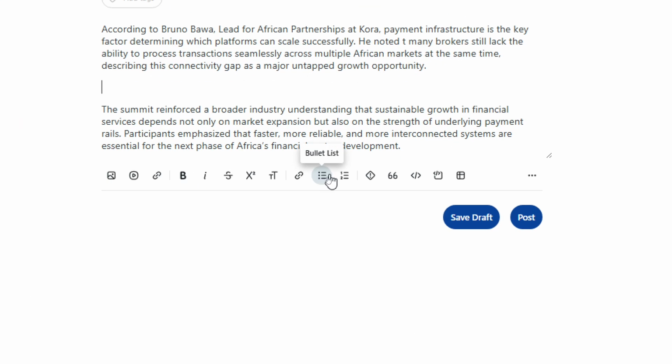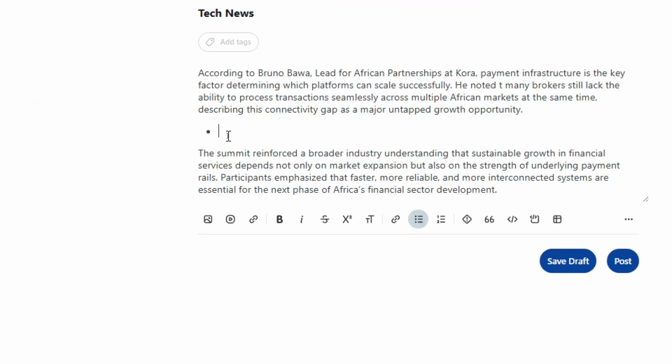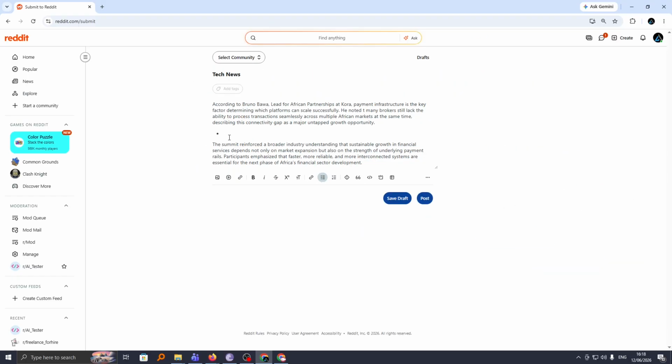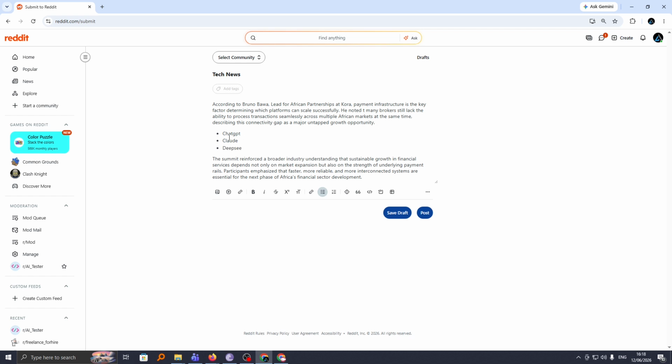If you wish to use number bullets, you can use number list to do so. So in my case, I'll just stick to bullet list and here begin to write your items. So I can write my list here, maybe ChatGPT. Then to go to the next bullet point, just tap on enter and then continue with your list like so.